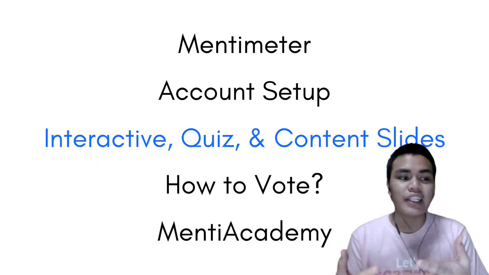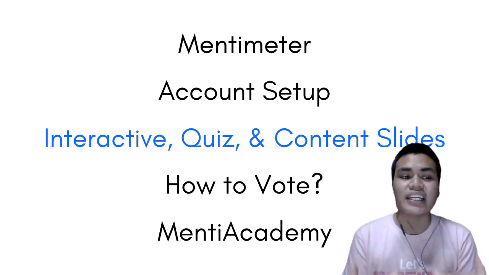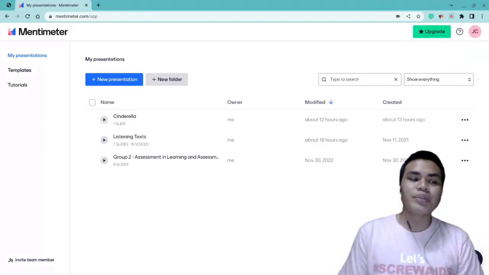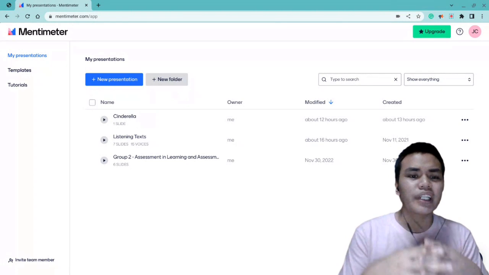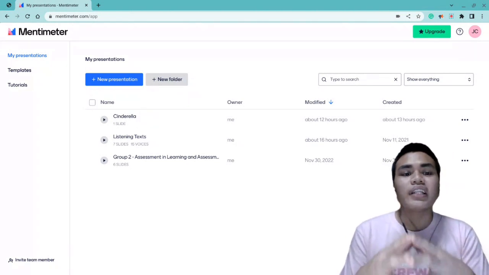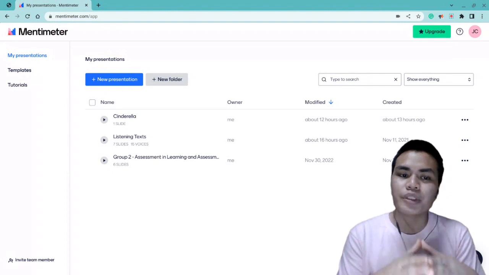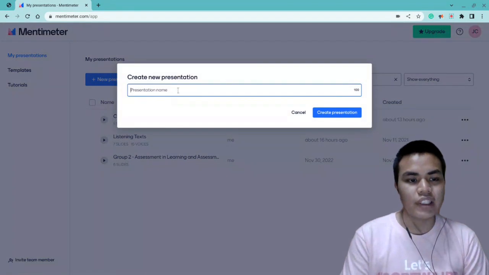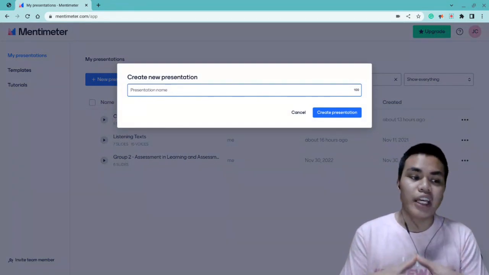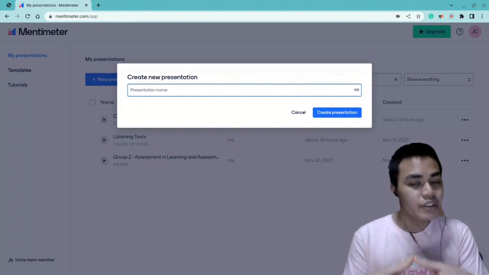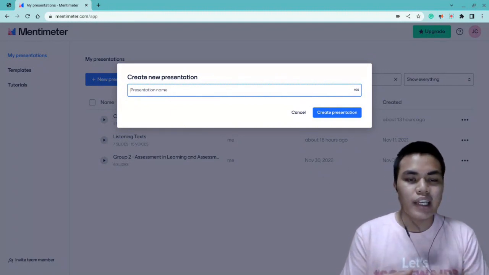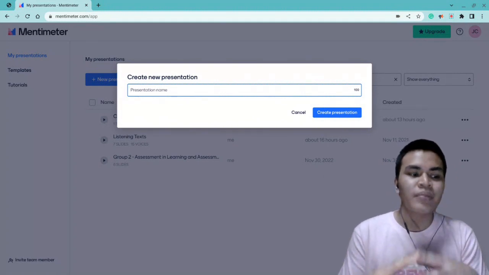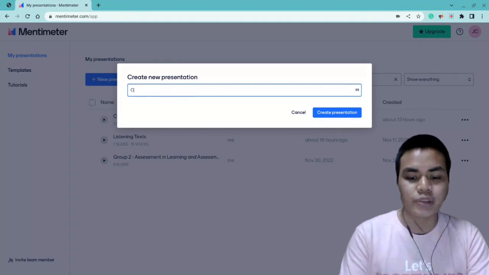Now that you have your account, you will see the main interface of Mentimeter, which is this. To start a new presentation, you have to click the button that says plus new presentation or add new presentation. After clicking it, the site will ask you to name your presentation. You have the free will to name it whatever you want. And since I am looking forward to creating a presentation about children's books, I will name it children's books.